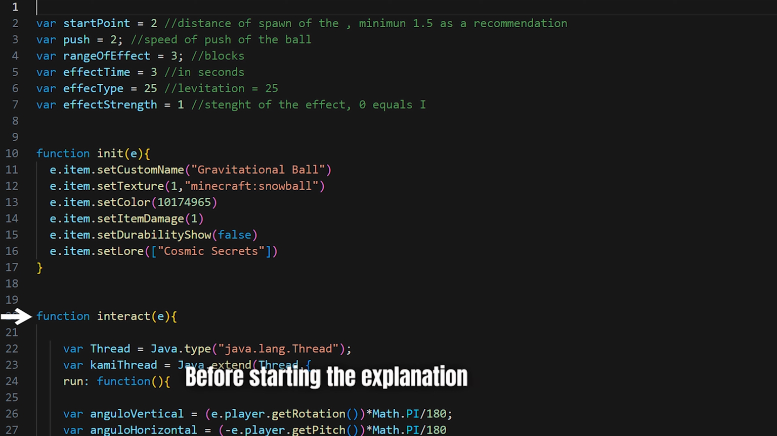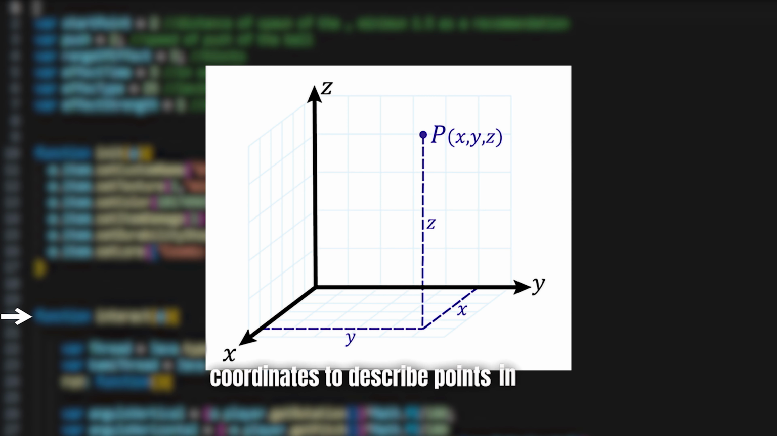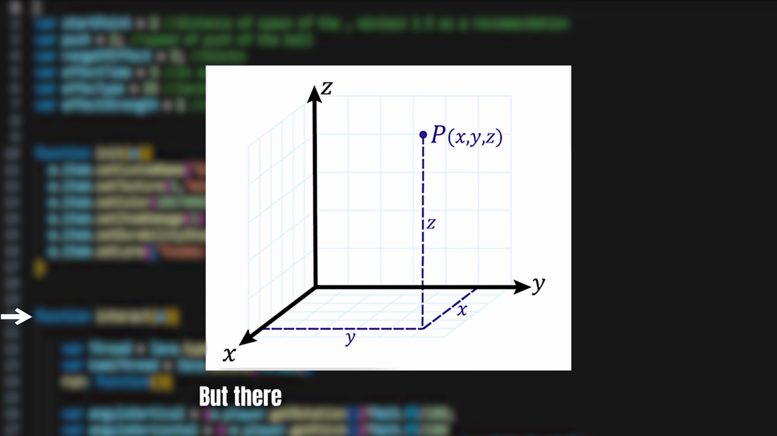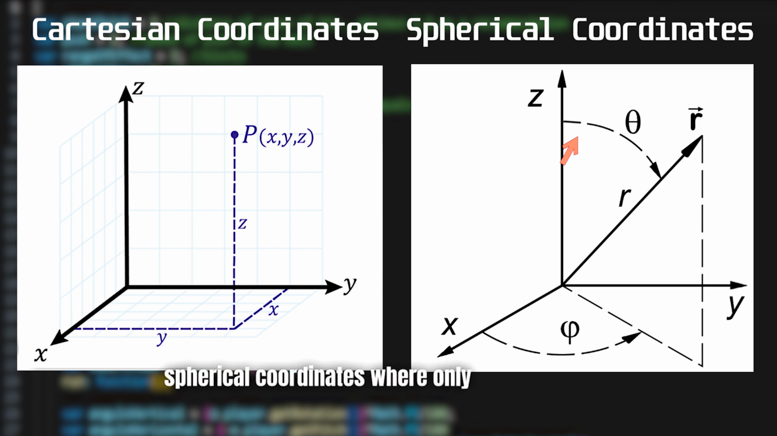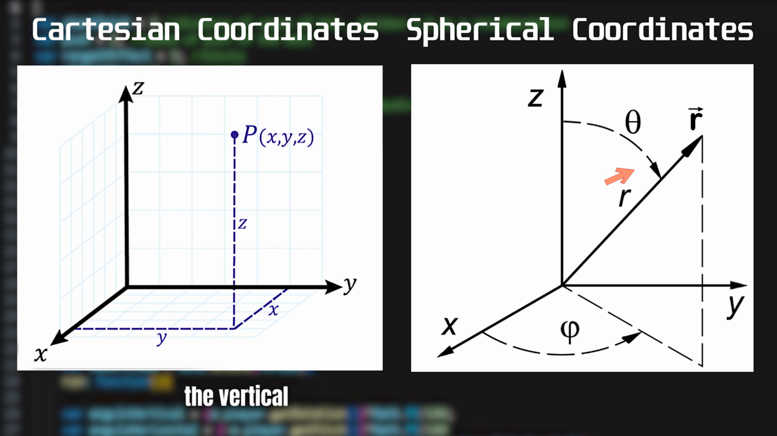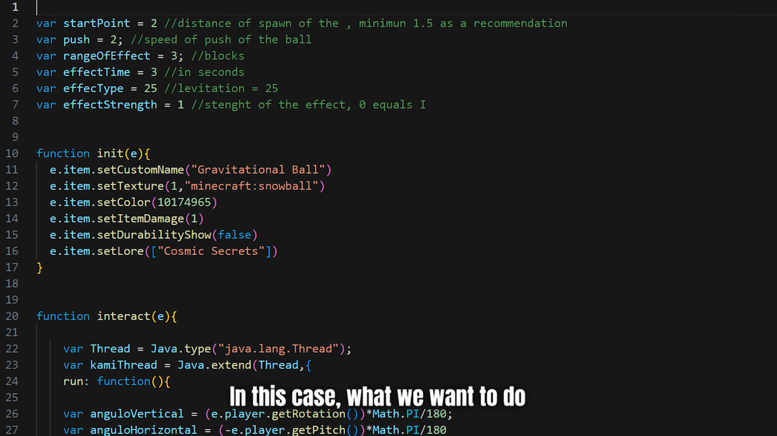Before starting the explanation of the code, I need to clarify that we are used to using 3 coordinates to describe points in 3 dimensions. But there are also other methods, such as spherical coordinates, where only two angles are needed, the vertical and horizontal, and a distance, to calculate a point in 3 dimensions.